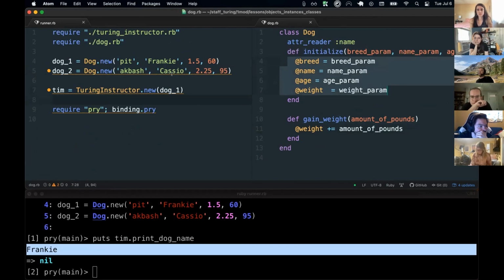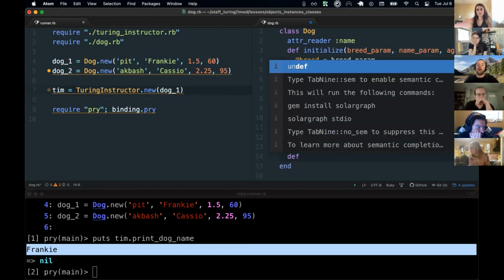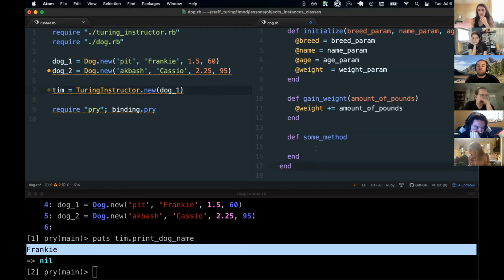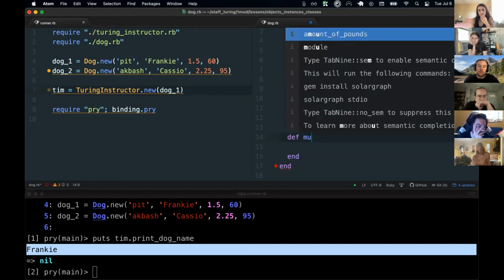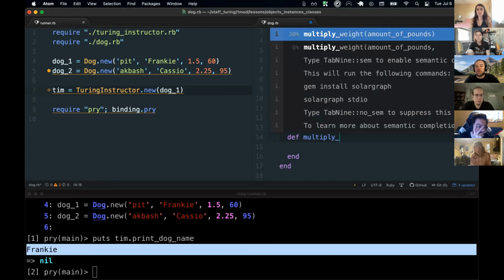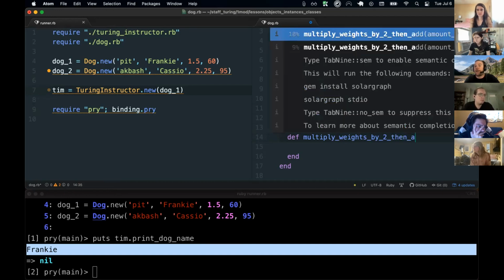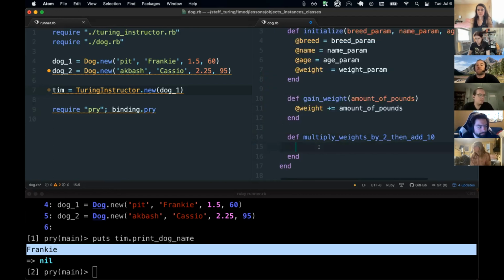Where you could use local variables is more general. You can see that I have local variables here in my runner that I'm assigning, but say I had some method here that's not necessarily related to the instances, and does something else. Let's name this a little better. So this could be multiply weights by 2, then add 10. I'm just trying to do something that will require a local variable.